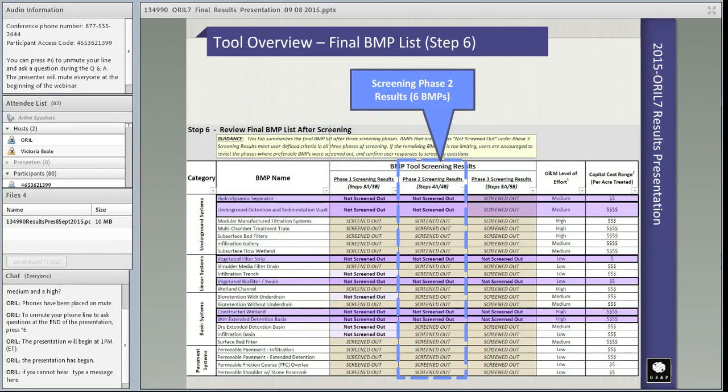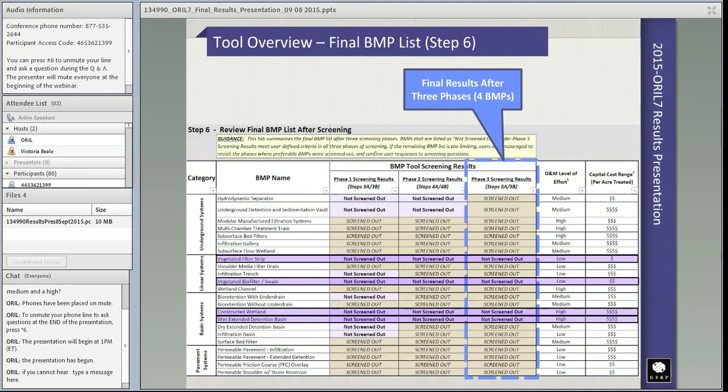In Phase 2, we've now reduced that set to 6 remaining BMPs because several of the BMPs in Phase 1 were ruled out in Phase 2. And then in Phase 3, we've reduced that BMP set from 6 BMPs down to 4 BMPs. And at this point, you've got several BMPs you could potentially choose from, and we've provided these additional columns at the far right to assist with further screening and selection.